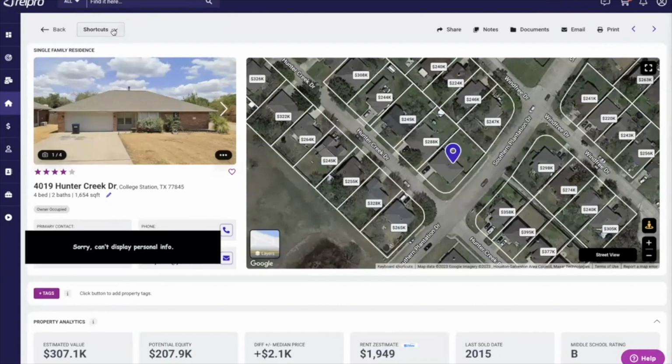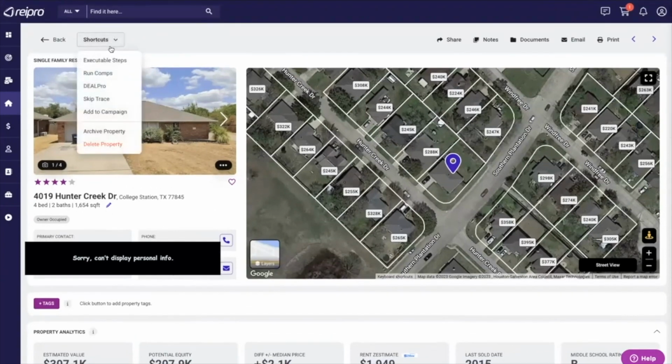Now, a couple of shortcuts here at the top, and these are just going to be popular things that you want to get to. So if you get to the executable steps we're going to talk about, if you want to just pull the comp screen, you could do that. Deal Pro is our deal analysis, which I'm going to show you. You could skip trace it. You can move it to a campaign. You can archive the property. You could also delete it from this point.